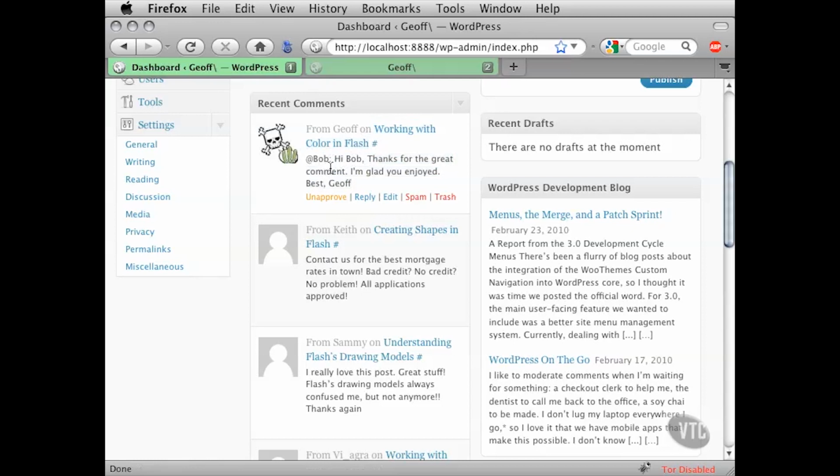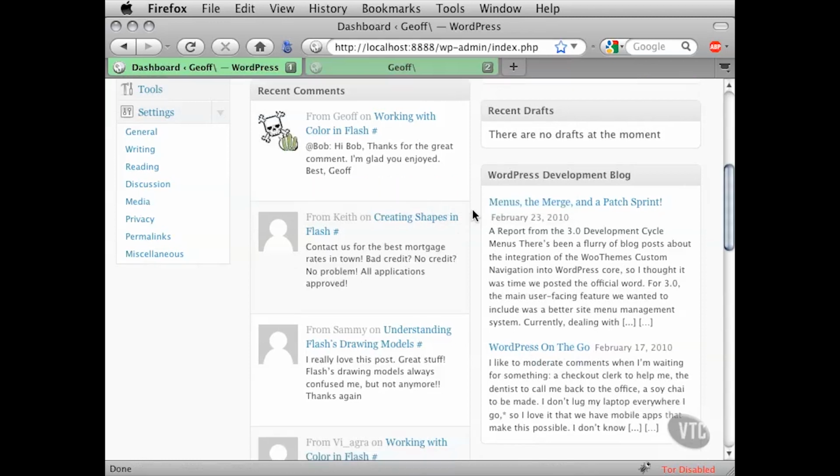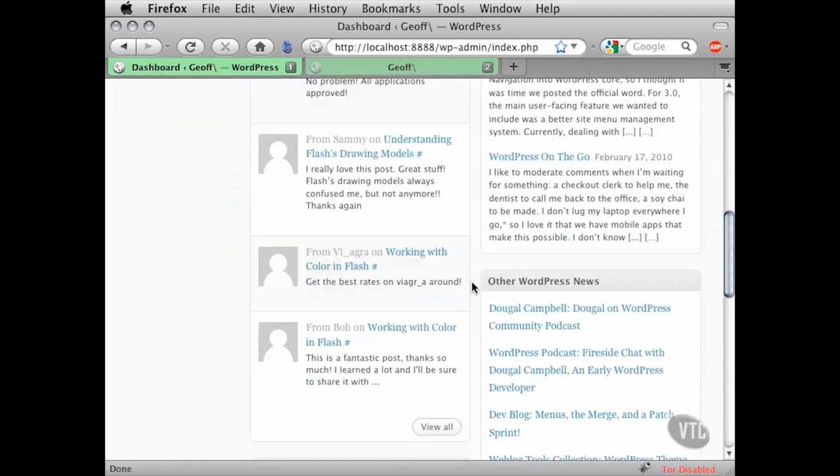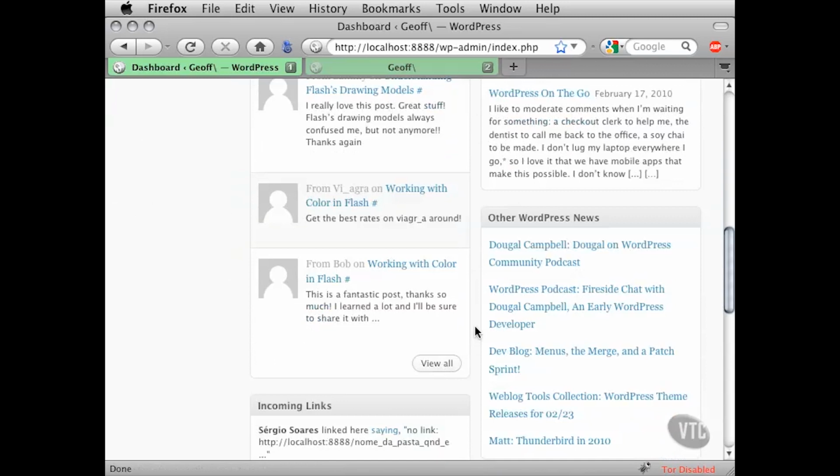And what I can do from this screen is unapprove this comment. I can reply to it. I can edit it if I want to edit the text content of the comment. I can mark it as spam. We'll talk about that in just a minute. Or I can delete it. I can trash it. And if I continue scrolling down, I can see all of the comments that I've created on all of the posts for us to look at. And of course, there's this View All option down at the very bottom.